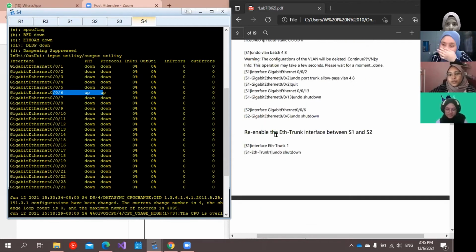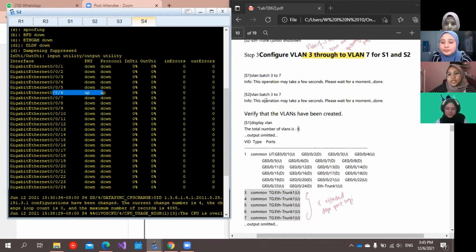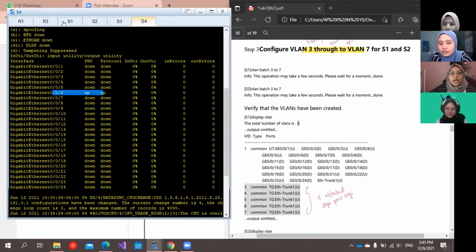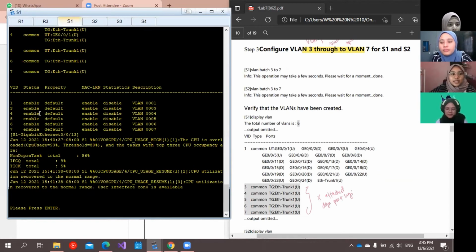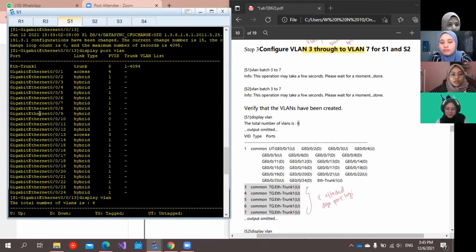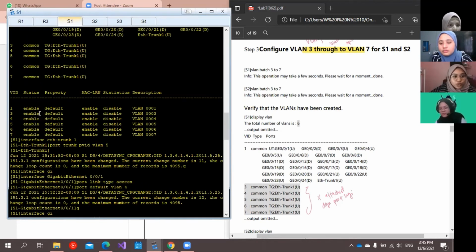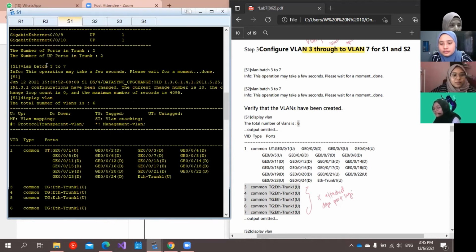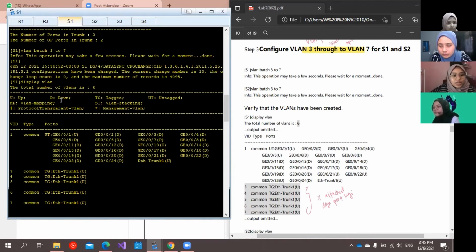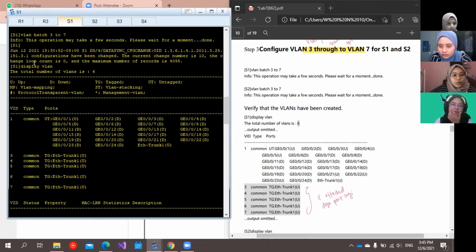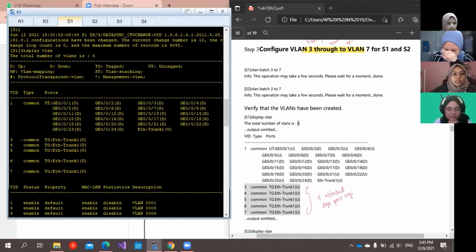Step 3 ni kita akan buat VLAN, bagi VLAN kat dia, iaitu VLAN 3 sampai VLAN 7. So here, the command is VLAN batch 3 to 7 kat sini. Dan kita boleh buat display VLAN untuk tengok dah ada belum VLAN ni. Bila command display VLAN, as we can see here dah ada VLAN 3 to VLAN 7.